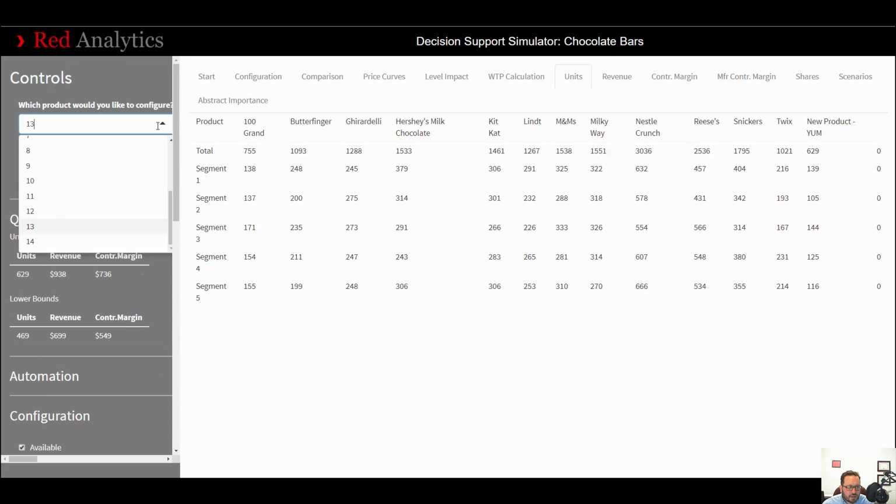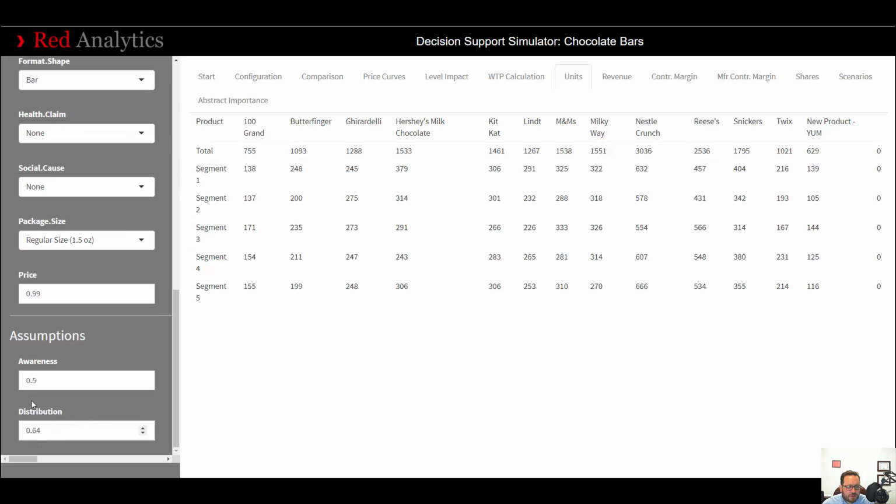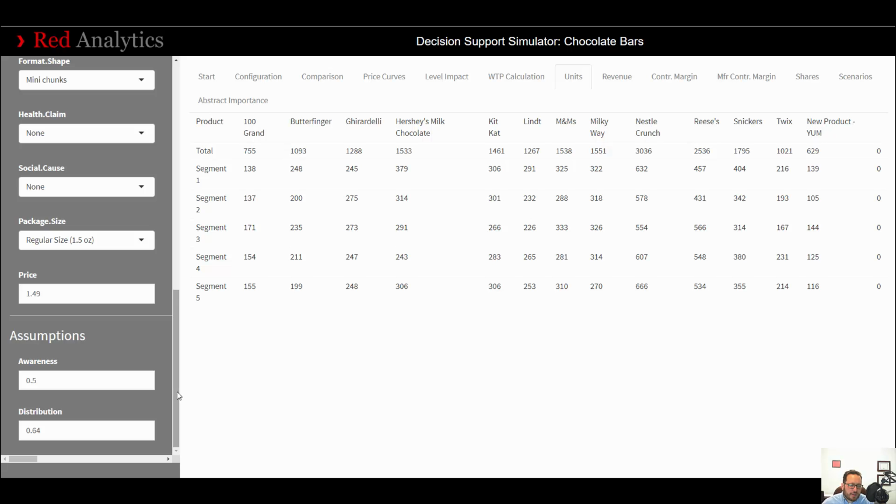Since we're doing a Twix lookalike, I would just look and copy those values from the Twix, 0.5 and 0.64. Maybe I just accidentally had those all the same. Yep, they're already there. So with this, we could actually even start asking questions like, what if we got a new contract with a big retailer and that number went up?